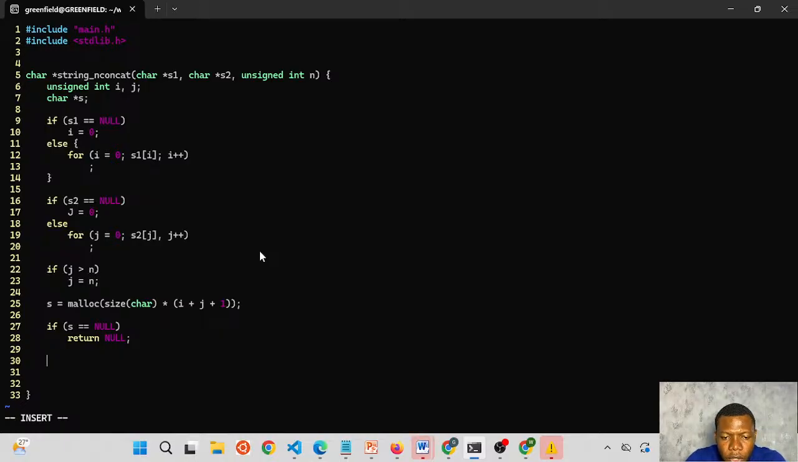Yeah, the question said return null if s is empty, in essence, if the memory was not allocated. So we've written a function that returns null if the memory was not allocated. Now that the memory is allocated, what do we want to do? Basically, we want to save all the values of s1 and s2 into s, right?